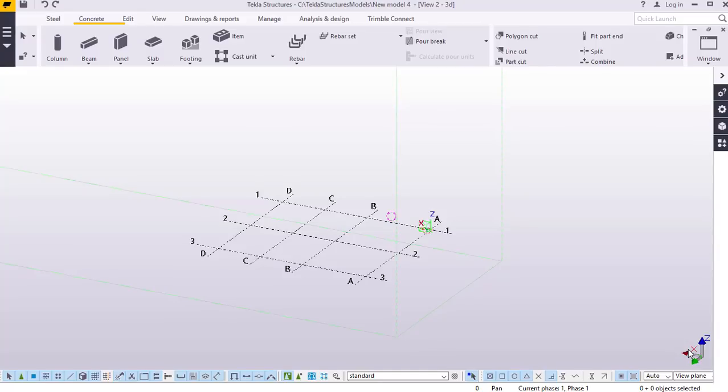Today I'm going to take you through the usage of spiral beam in Tekla Structures. This is applicable in both steel and concrete when it comes to creation of spiral stairs and ramps. Welcome once again to this presentation, and let's get started right away.